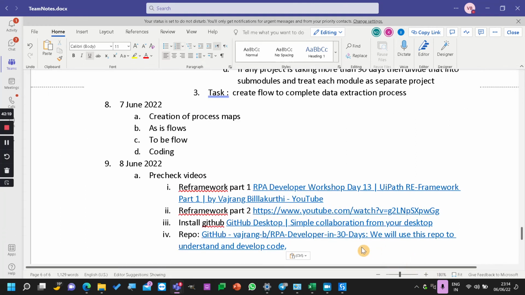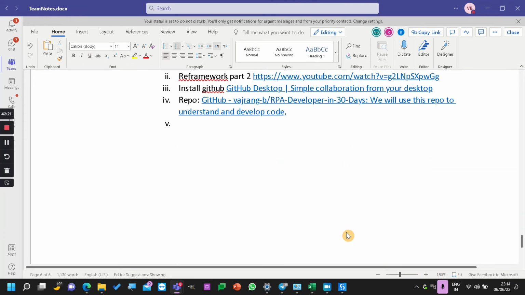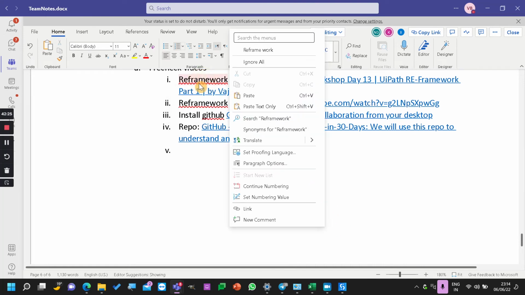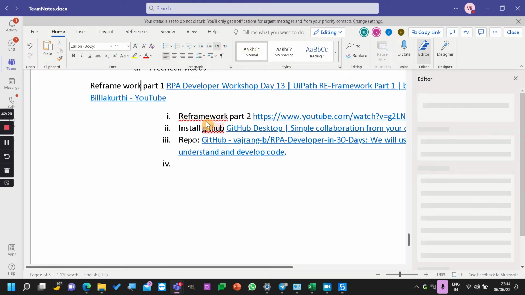Can you see all the URLs, team? Yes. Okay. So don't neglect any point that I'm telling. Each and every point is important. Each and every URL that I'm giving is important.